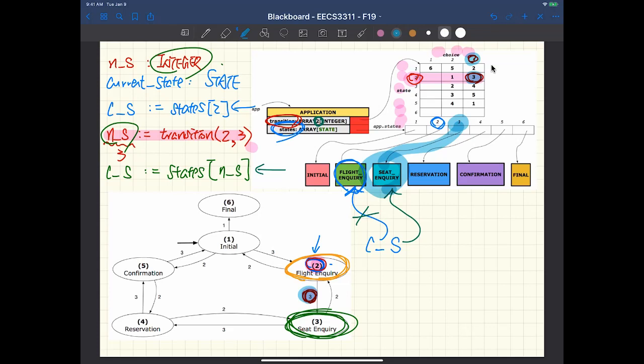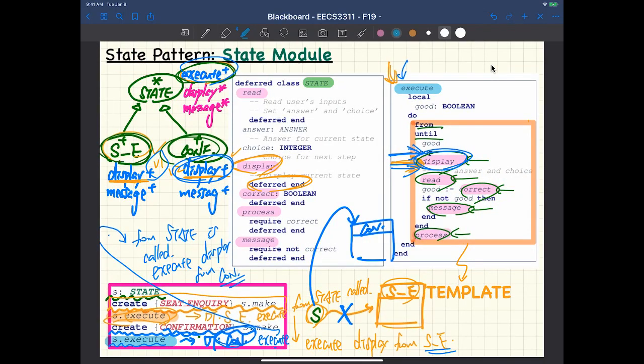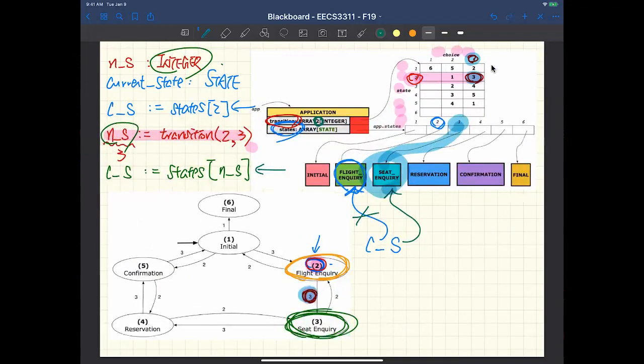Questions? Choice, I see. Okay, let me just double check. I kind of see where the confusion might come from. Let me just make sure. Okay, no, actually, that's fine. Maybe you were confused with all the features over here. You can see there's nothing called choice. The choice over here is simply the transition, and it's simply just an integer. It can be 1, can be 2, can be 3, etc. Yeah, just don't get confused there.